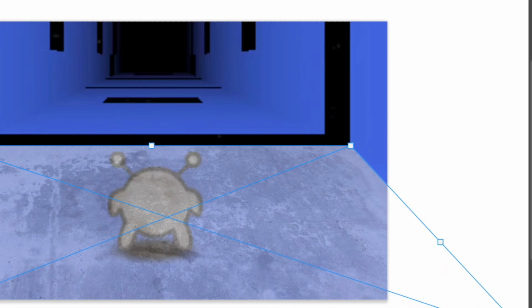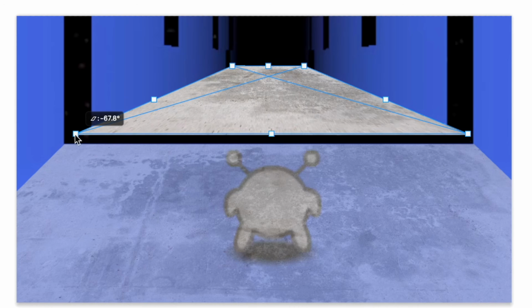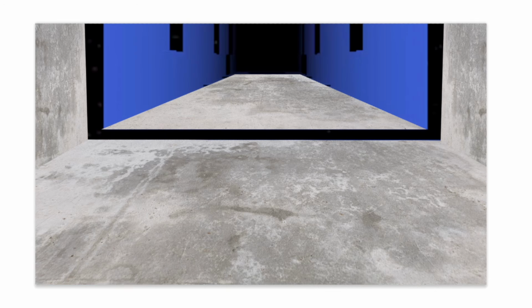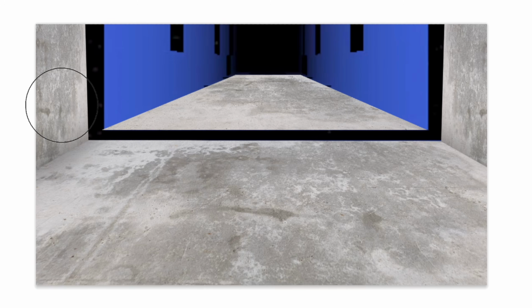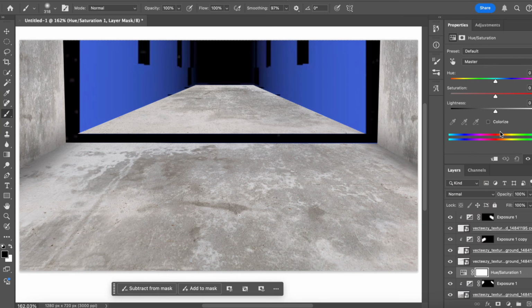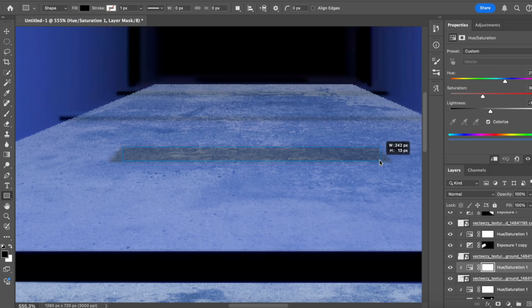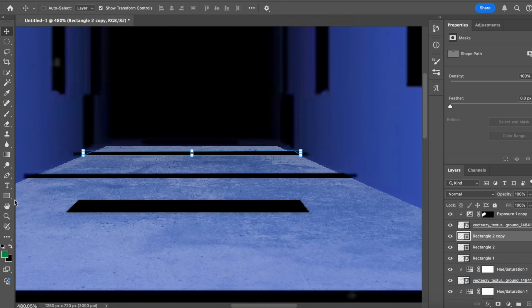The first thing I did was create the environment, so first I made the ground using a cement texture, and then I did the same for the sides and added some shadows. I also made the floor a little blue because it's blue in the original image. Next, I replicated the holes in the floor and added some more walls.